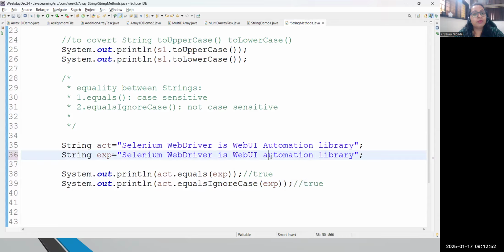But what will happen in our methods? Equals ignore case doesn't look for the case, guys. So it will just match the content. Your data is the same now. Automation, there is only one written. It will give you true result only.